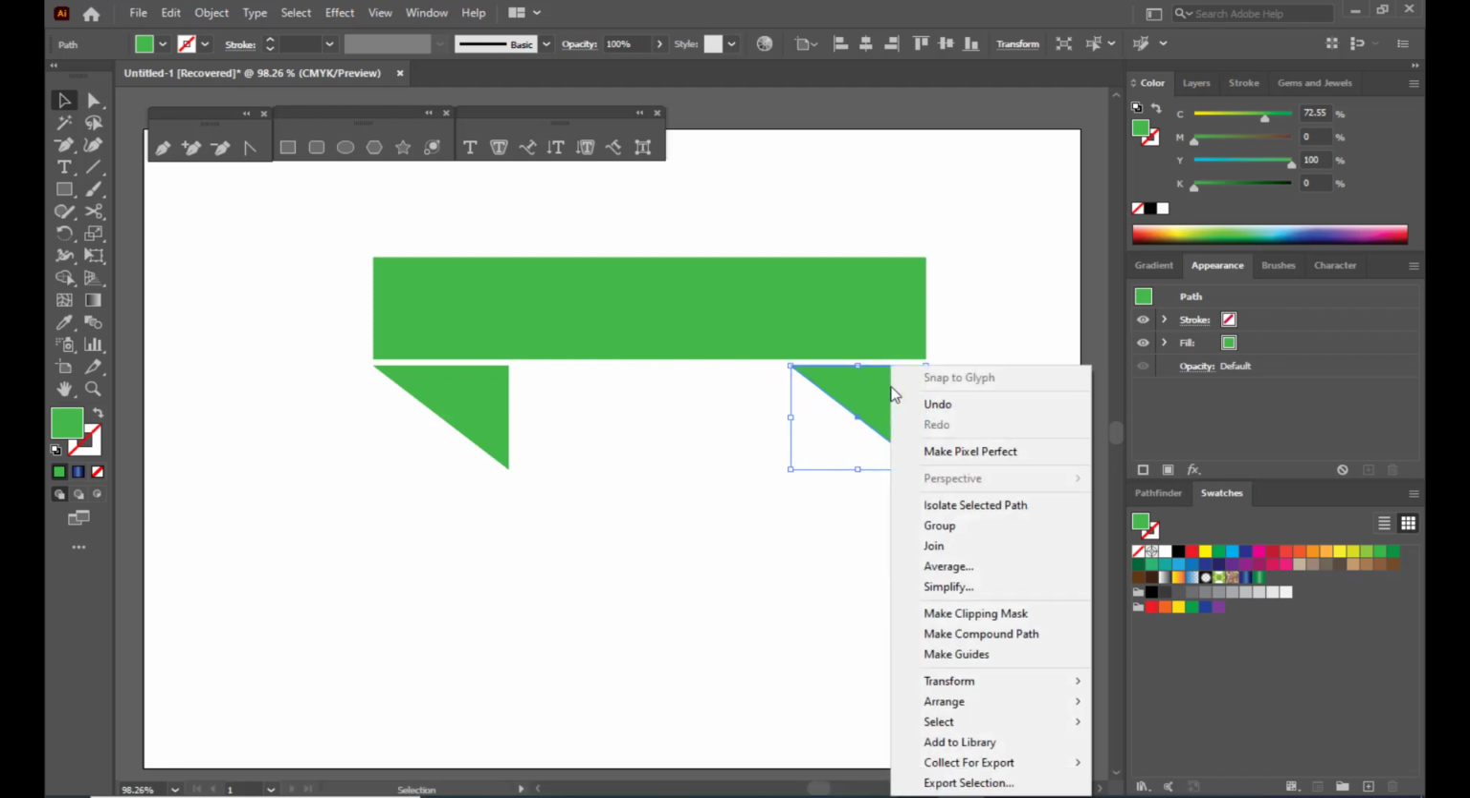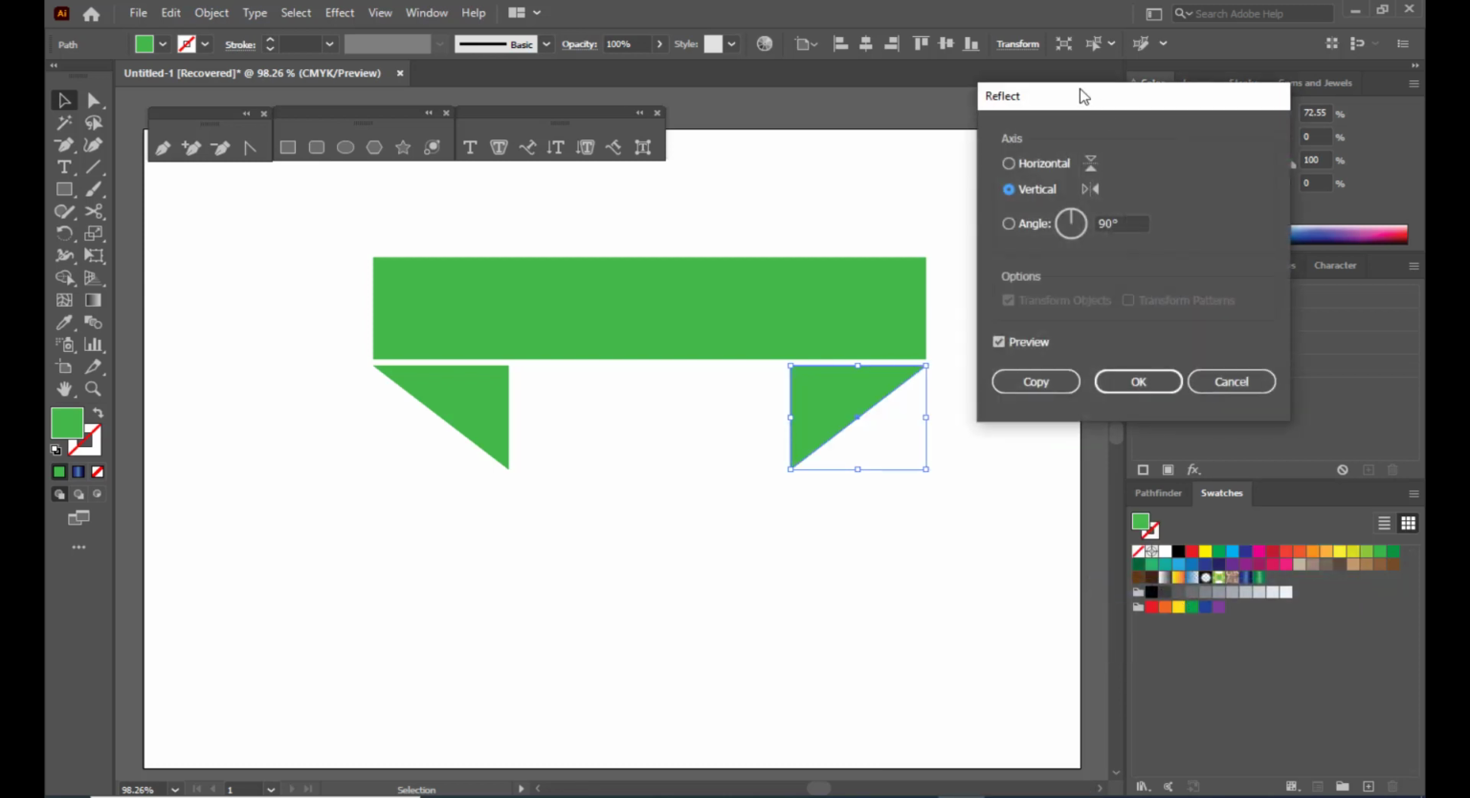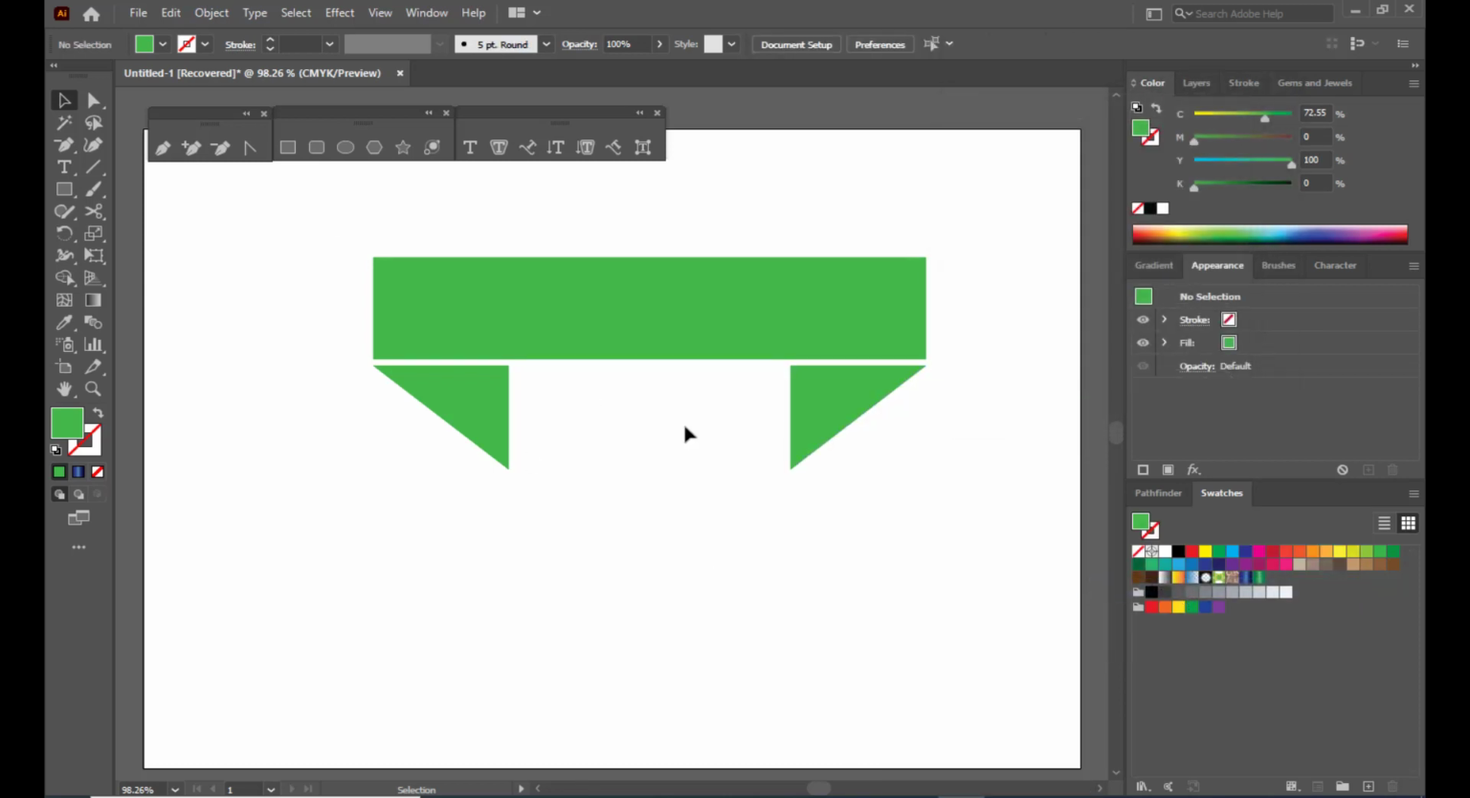And now we will flip it. To flip, simply right click on the shape and then select transform, and here we have an option reflect. That's it, right? And then we will give a different color to this shape, the smaller shapes. These are like the foldings of ribbon, right?